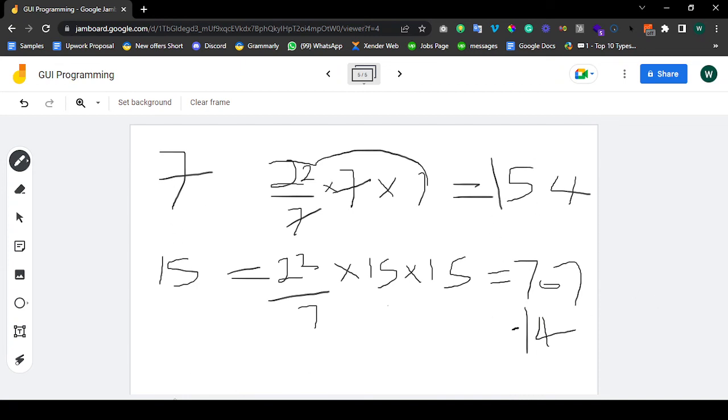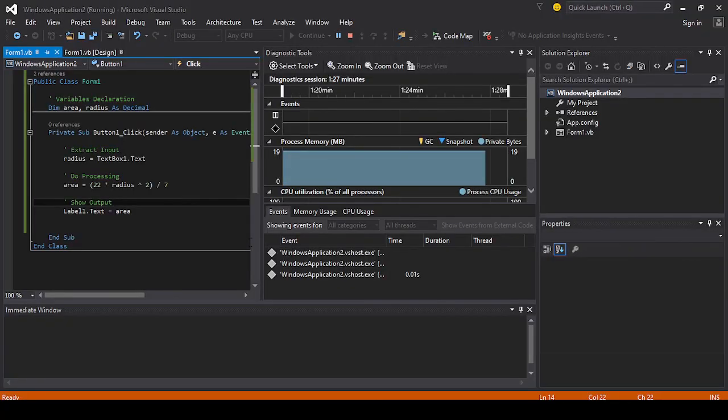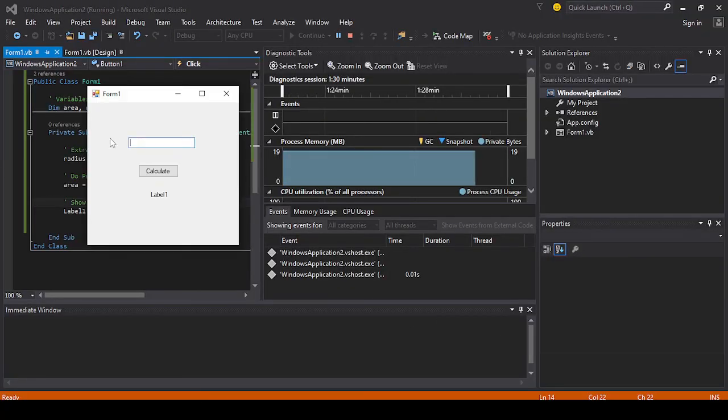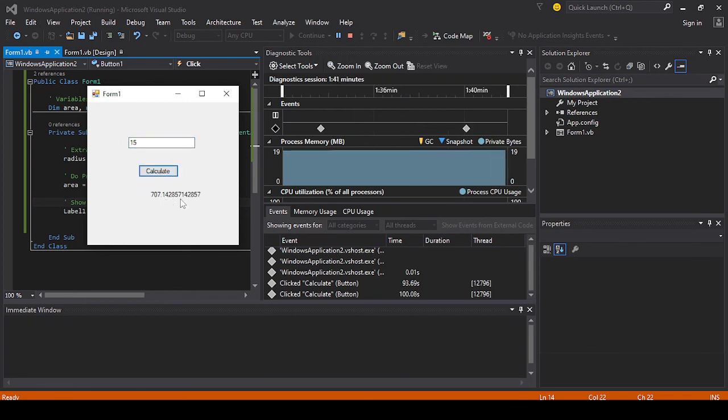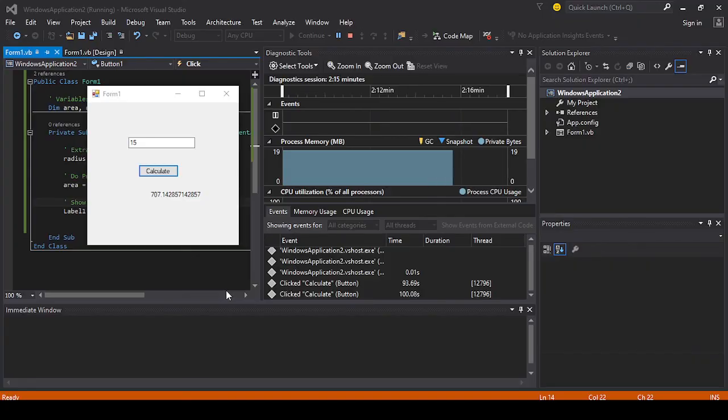So let's just use 7 and 15. Okay, so this is my application over here. If I click on 7, Calculate, you can see I have 154. It's working fine. If I use 15, boom, you can see 707.142 and whatsoever. So you can see the program works just fine. The program works as intended. Like I said, this thing is not difficult.